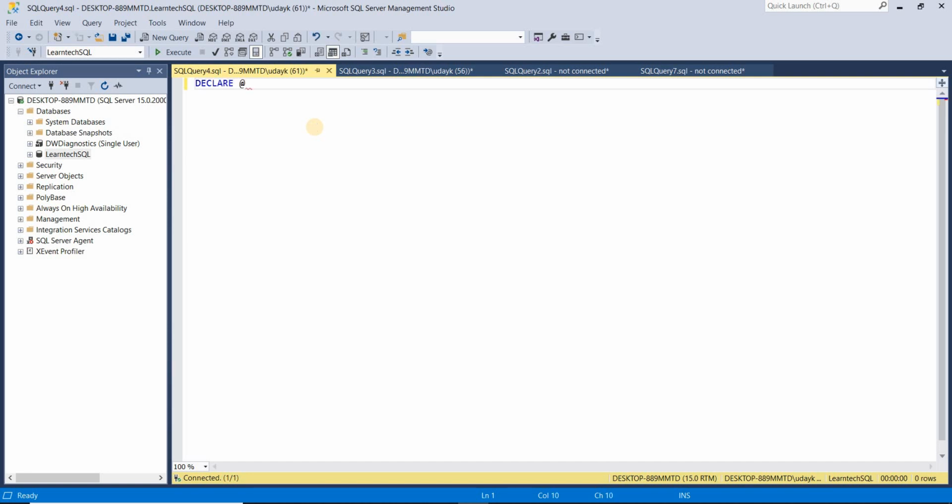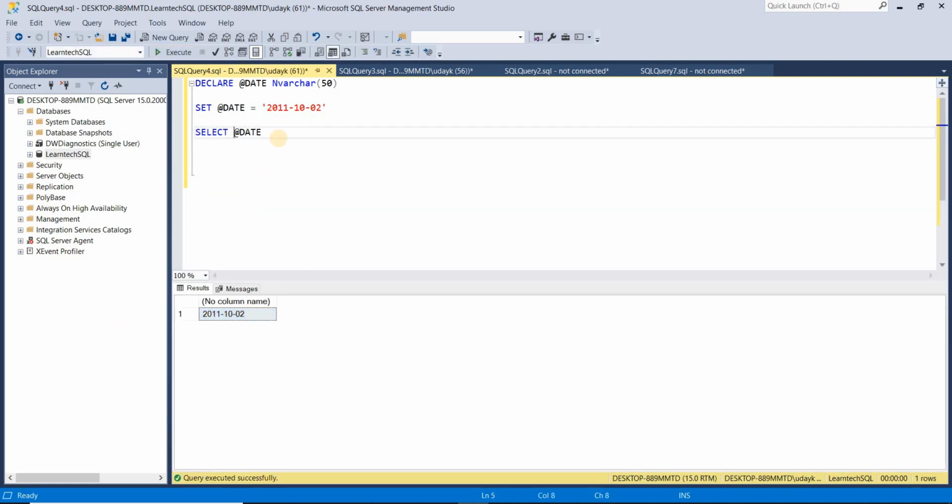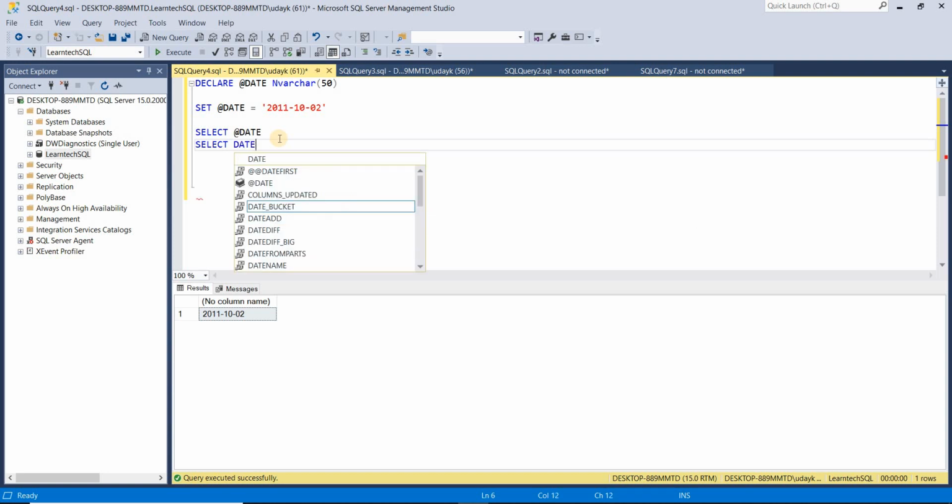I'll declare a variable with the name date, which is a varchar, and I'll set this date to some random value like 2011 October, and the day. In order to get the difference of this date from today's date, we use the Datediff function. How do we select it? Let's try to select the date first, the one that we have created. You just give me the date. If I want to select the date difference between this date and the current date, I can simply use the Datediff function that we have just discussed.